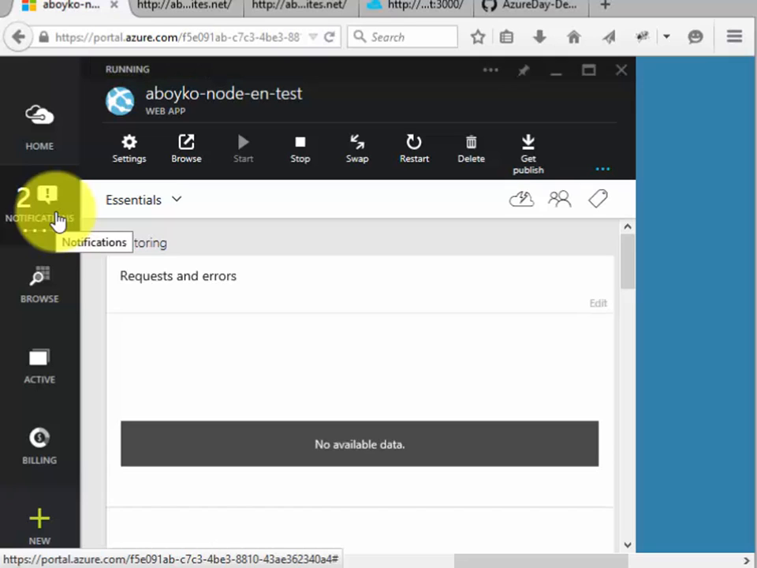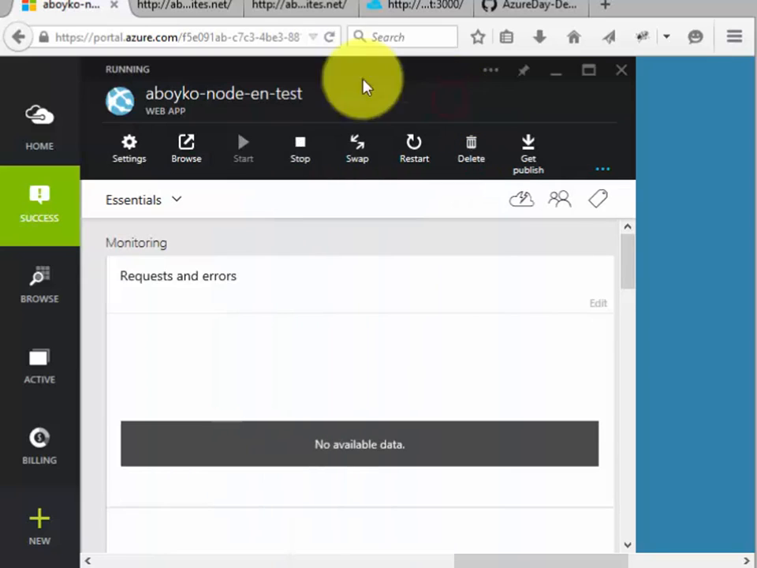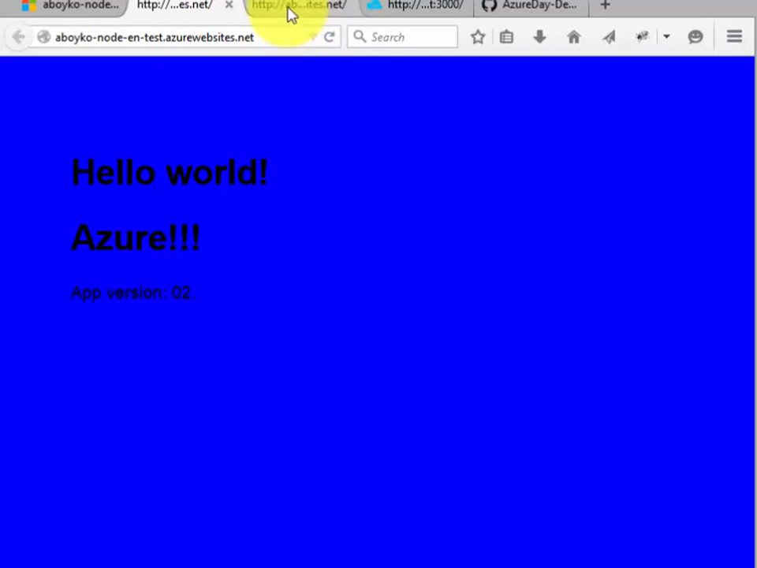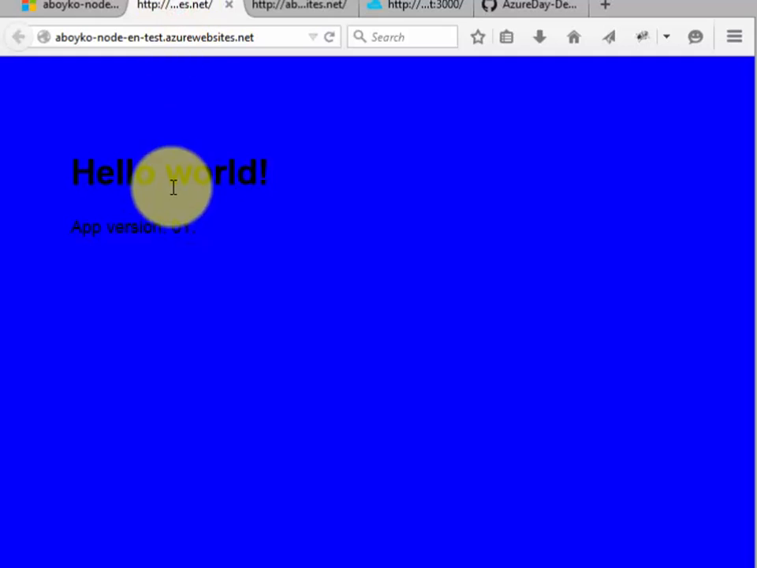Now we need to wait a little bit again. Okay, and now let's refresh these two pages. On production we have Hello World Azure application version 02 with green background. On our test website we have this blue background and an old version of our app.